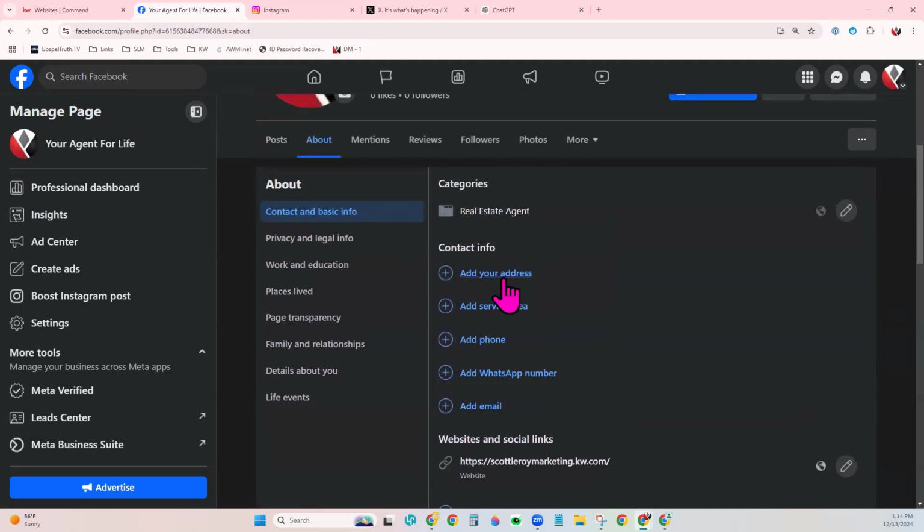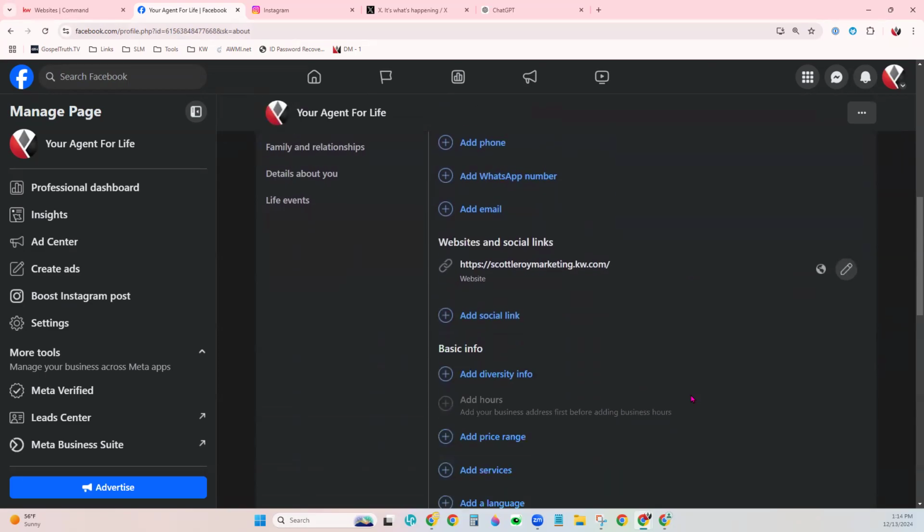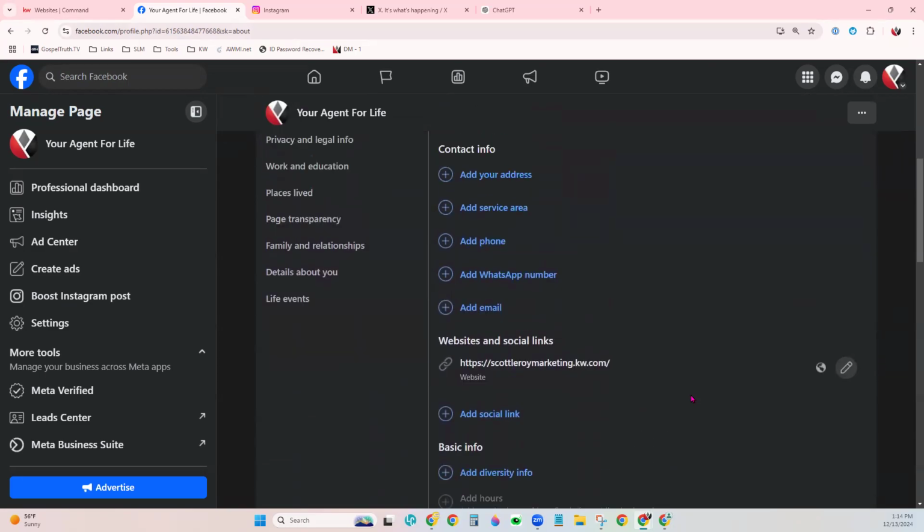Make sure as well that you're filling out all of this information. Again, you want to be easily locatable. The WhatsApp is optional, but definitely you're looking for your service area, your phone number, that one email that we talked about, to make sure that your brand is consistent across all of the platforms.